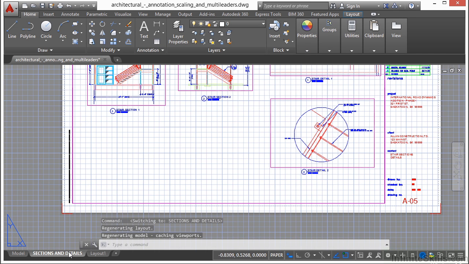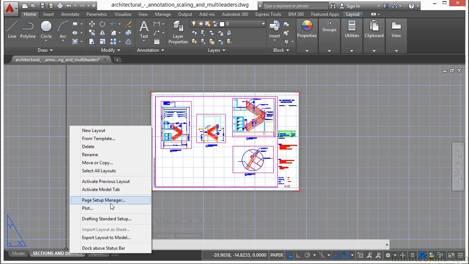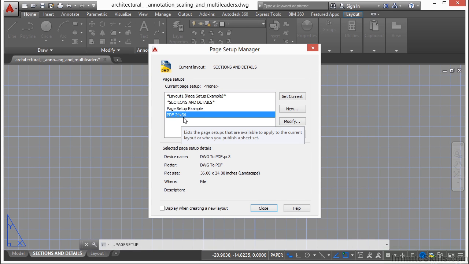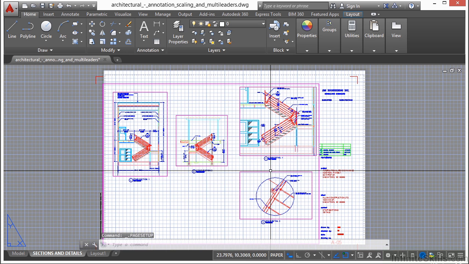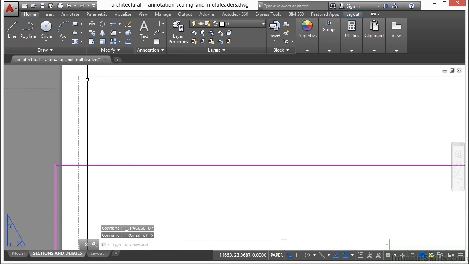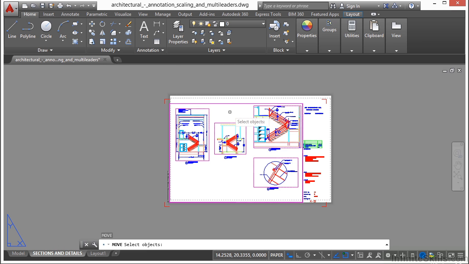I'm going to go to this paper space tab, right click on it and go to my page setup manager. For this paper space tab, I'm going to select my PDF 24 by 36, pick set current, and click close. Remember I talked about that dashed line? Here it is right there. That's the dashed line. So I'm going to have to reposition my viewport and my other drawing objects here to make sure it fits inside my sheet.